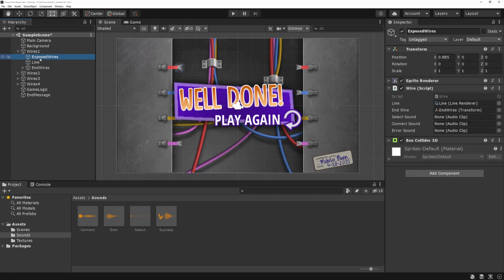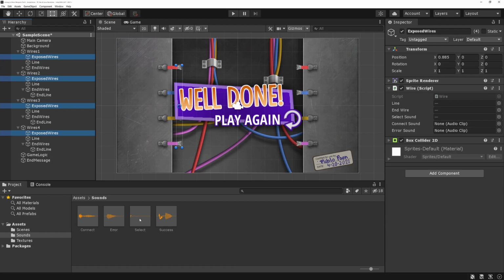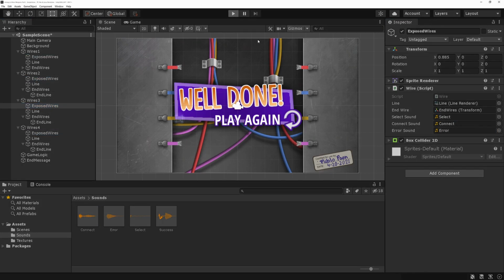And then we have to go to each one of our wires, and you can see we have these three empty things. Now, it's kind of annoying that we're now gonna have to put this sound here, but then if we go to the next wire, it's not gonna be hooked up. So we're gonna have to do it one by one. But we can do that trick that we did earlier: click on this, Control, Control, Control, and then we can just drag select to select sound, drag the error sound to the error sound, and finally the connect to the connect sound. And that way now all four of the wires have it.